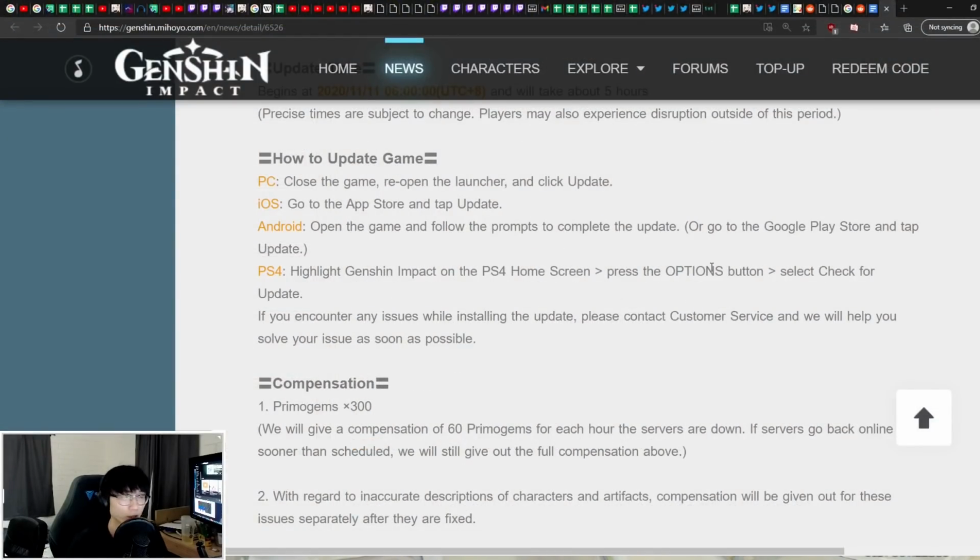Now let's quickly go over the other patch notes that we covered previously in our other video, but first, how to update the game on PC. You're going to close the game and open the launcher. If you are not playing the game through the launcher, you have to go and run the game through launcher.exe when the servers go down to update your game. iOS and Android will have to go to their respective app store and update the game.